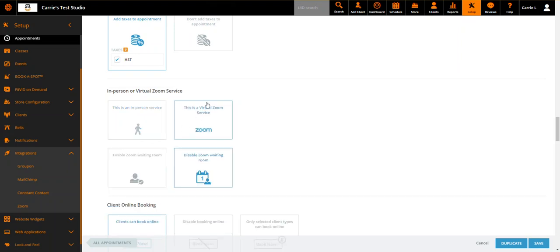Once this option is turned on for this is a virtual Zoom service and clients start booking this online, a Zoom URL will be sent out to the clients to join the Zoom session when their appointment begins. Underneath that, we also have two additional options, enable Zoom waiting room or disable Zoom waiting room. What this means is that if we enable Zoom waiting room, this setting will allow clients to wait in a Zoom waiting room for the service to begin. If we select disable Zoom waiting room, this setting will not allow clients to wait in a Zoom waiting room for the service to begin.